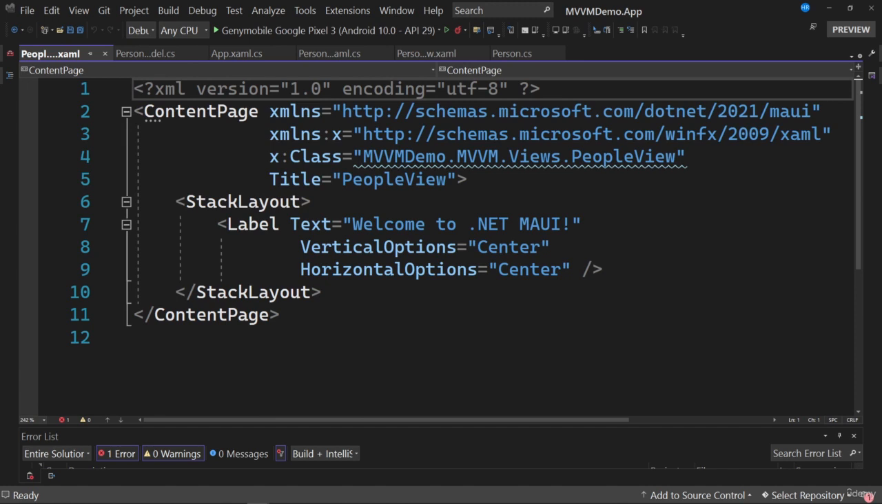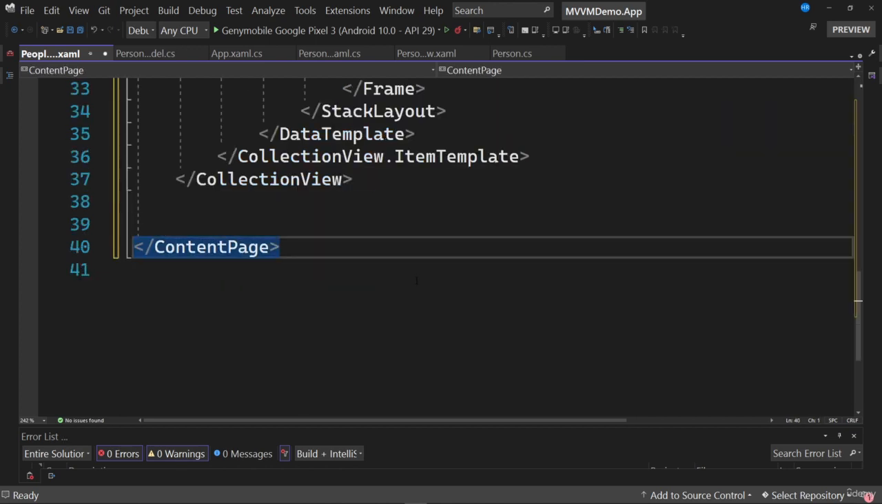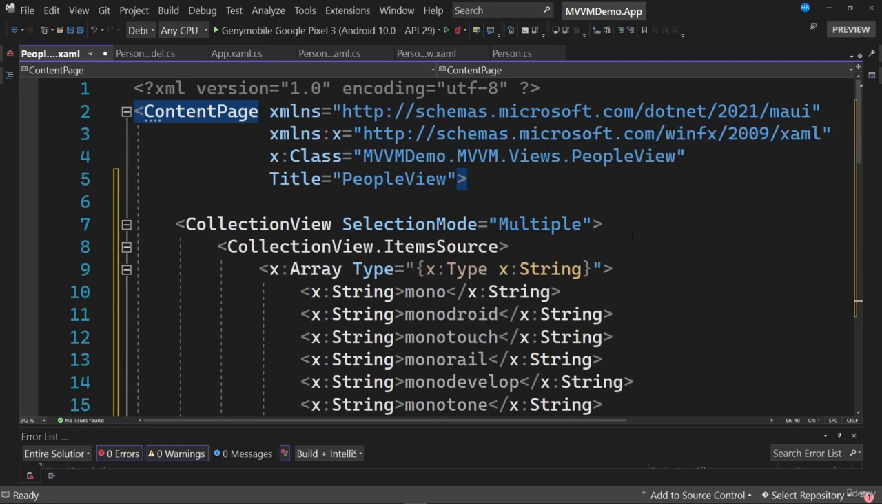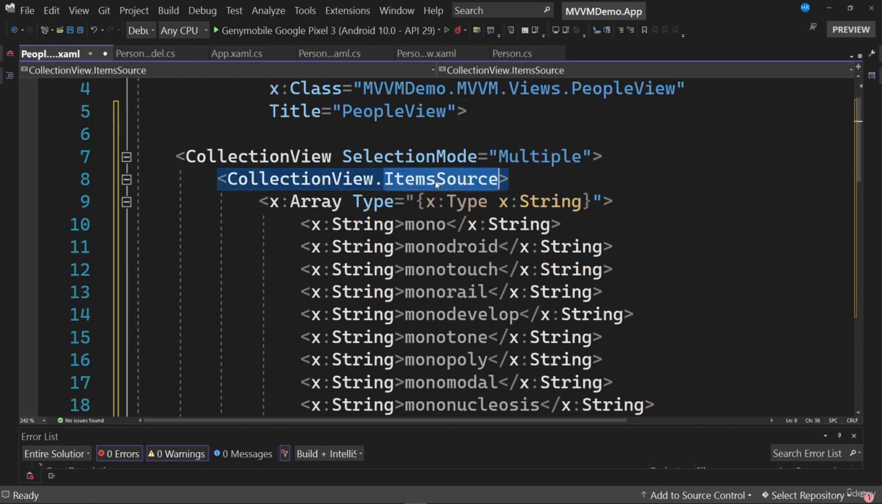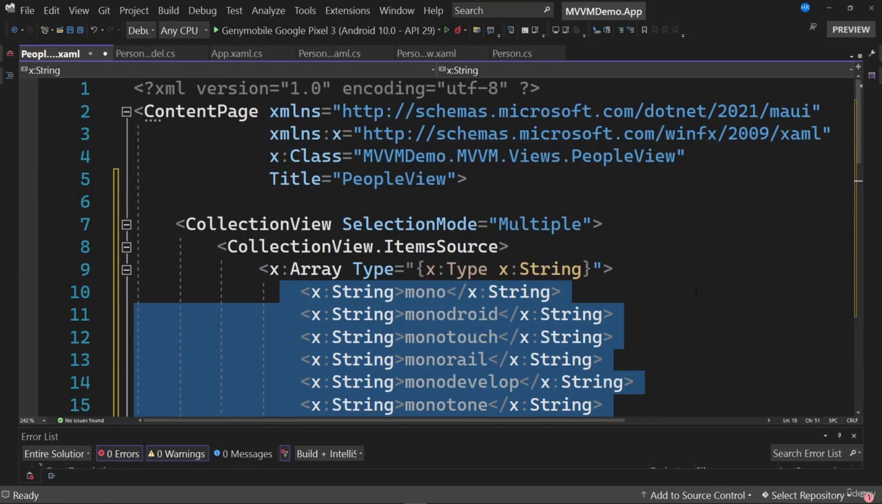I indicate that I want to create a content page and we're going to call it, for example, People View. I had previously talked about a control called Collection View, so that's the control that I'm going to use as part of the content page. I remove the stack layout and in its place I paste the same code that we had already seen previously. As part of this example, we created a data source, an array of strings that are static.